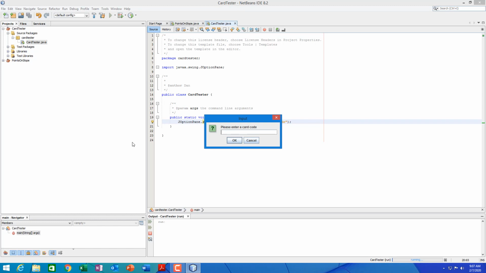So it says enter a card code. Now, we're going to use card codes like, this would be the 10 of hearts, or you could say the 5 of diamonds, or the 6 of spades. They're going to enter a card code like that, and we're going to take that and make a playing card out of it.